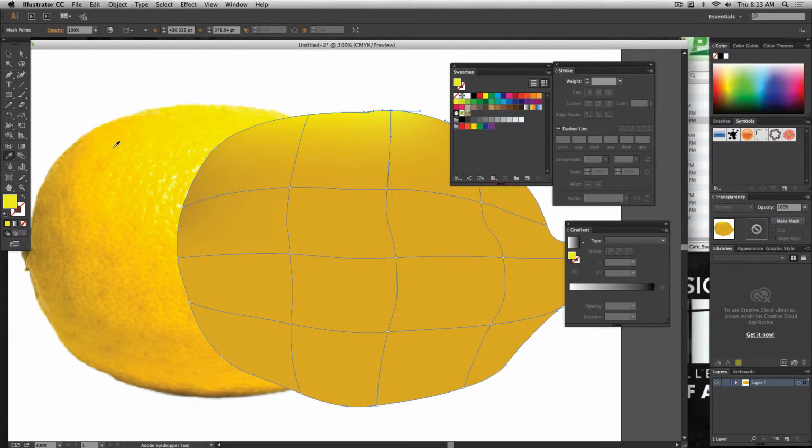If I hold down my Command button, it'll swap back over to my direct selection tool. So rather than having to go back and forth selecting both of those, holding Command will swap between my direct selection and the eyedropper tool. Direct selection, eyedropper tool for creating this one.